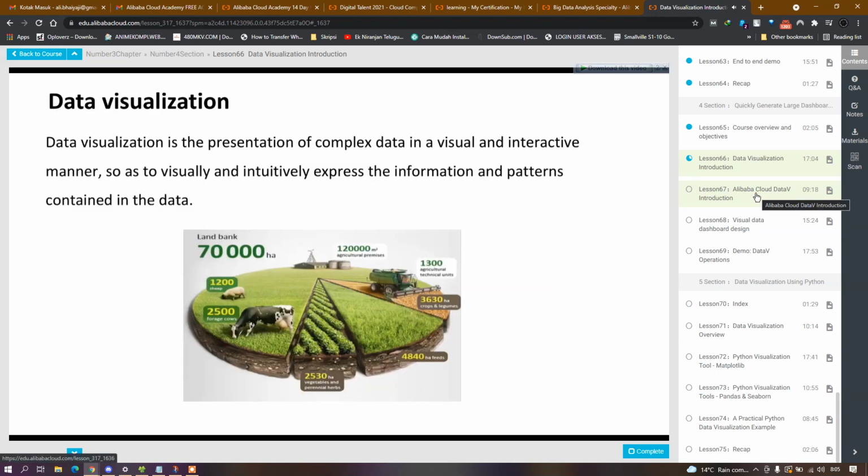So, what is data visualization? In the big data area, data visualization has become an essential part of big data solutions, helping users read and, more importantly, understand a mass of complex and ever-changing data generated by day-to-day business in a vivid and user-friendly manner. So data visualization is the presentation of complex data in a visual and interactive manner. The goal is to visually and intuitively express the information and patterns contained in the data.